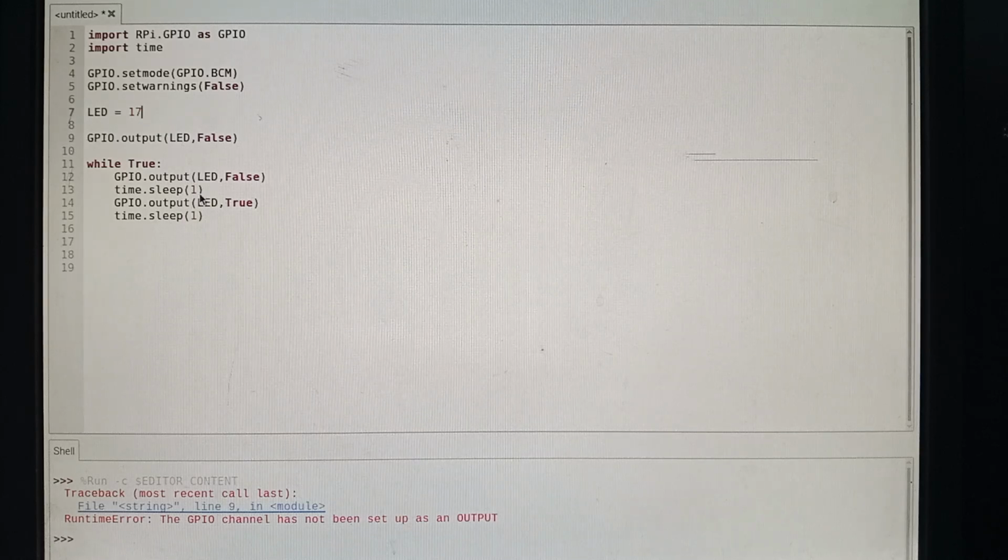Now, when we run this code, you can see here the GPIO channel has not been set up as an output. This is a runtime error. GPIO channel has not been set up as an output. So if we see this code, in the entire code, we have not set the status of any of the pins. So we just set the mode and we are just outputting. But what is the state of this LED?